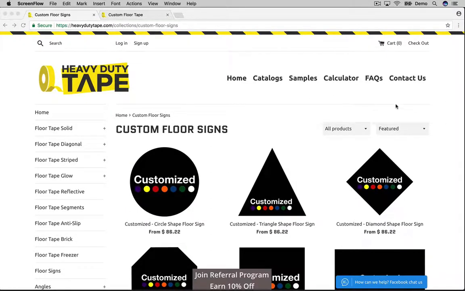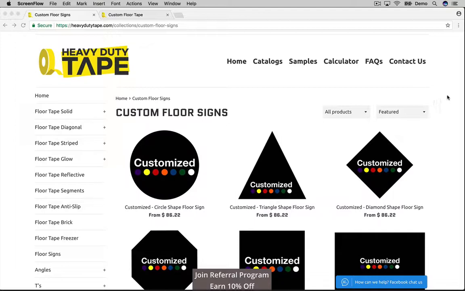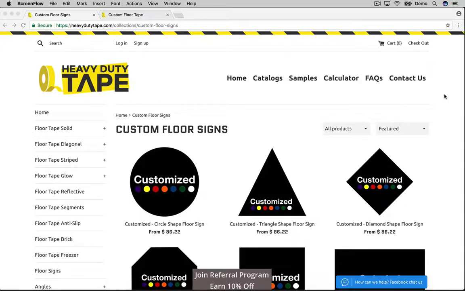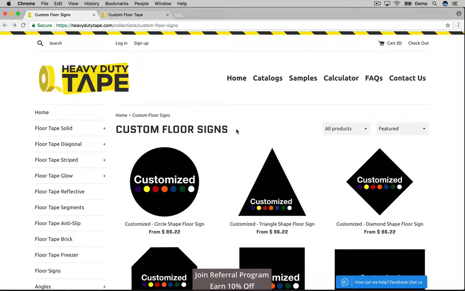In previous videos, I've showed you some basics of floor sign creation and floor tape creation, and some graphic design basics on how to work with the customizer software. In this video, I'm going to show you all the various different types of floor signs that you can create. So here we are on the custom floor signs page.